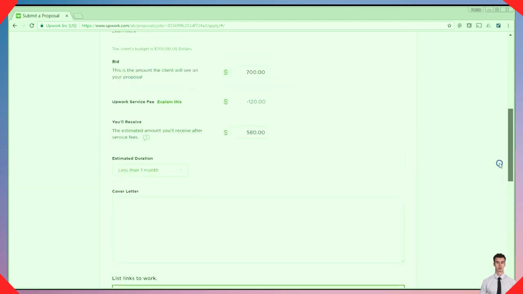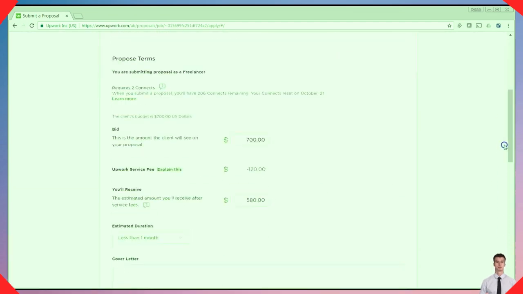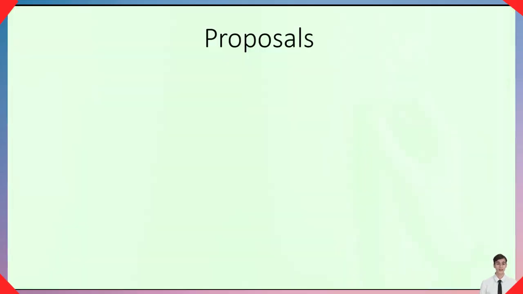So this is sort of what you're looking at as far as technically how to submit that proposal. Okay, let's go back to it and let's continue on.